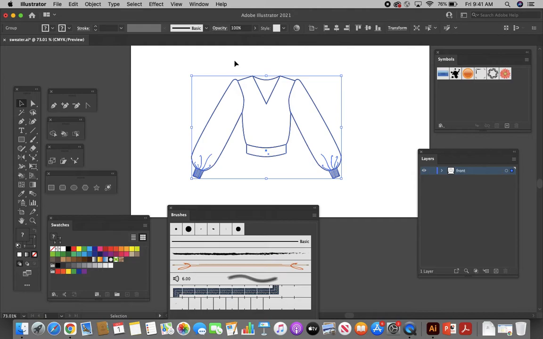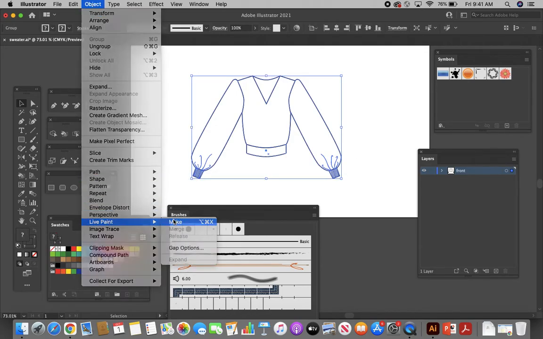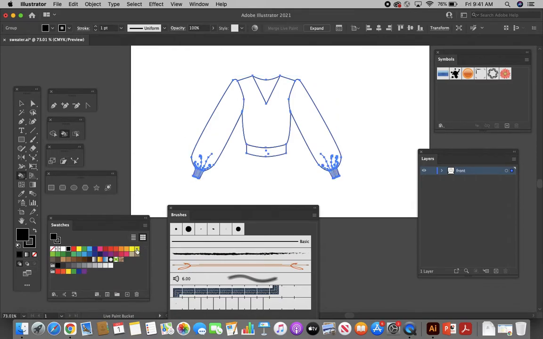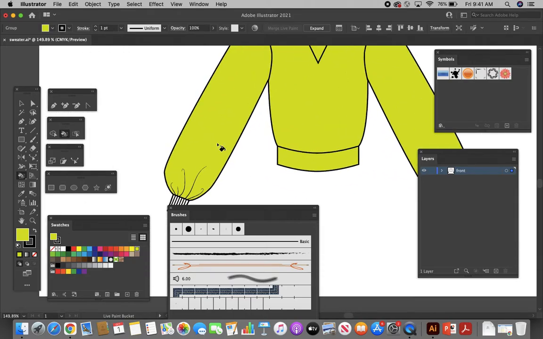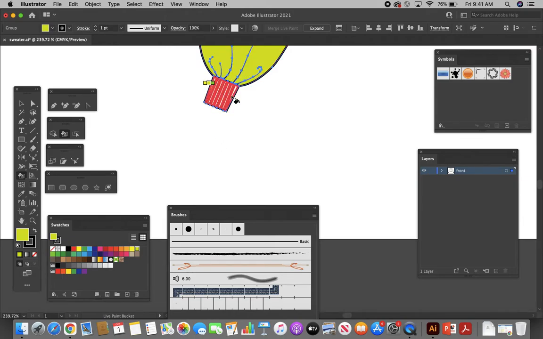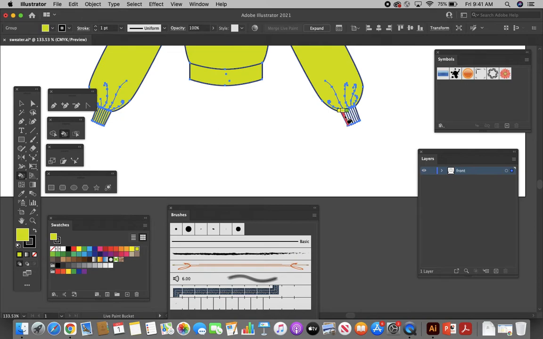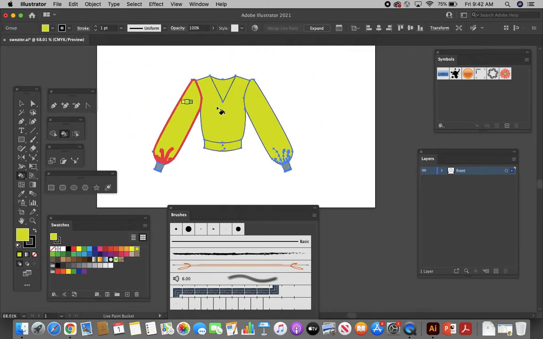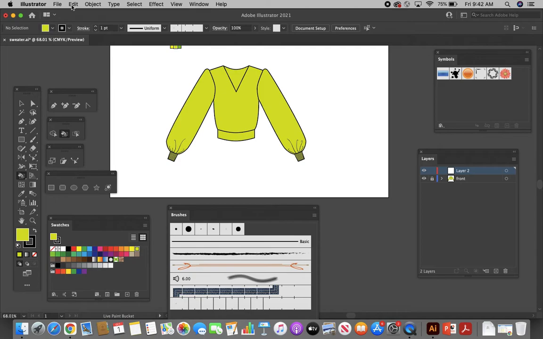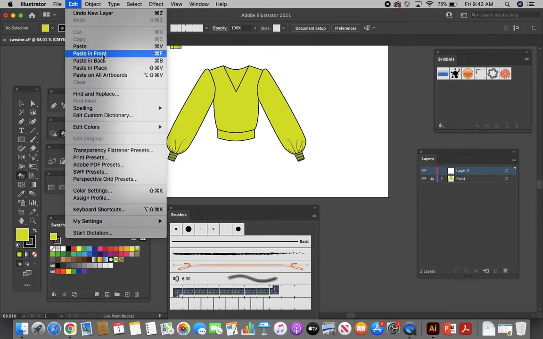Then I'm going to go to Edit, Copy. Then I'm going to select this entire sweater and then go to Object, Live Paint, Make, and then I can color it in with my live paint bucket. Okay, so for the rib, I'm just clicking and dragging and it's faster to color it in. So now I'm going to lock this and I will create a new layer. So here's a new layer. Then I will go to Edit, Paste in Front. So it's going to put the copy that I made previously directly on top, but in a separate layer. There we go.